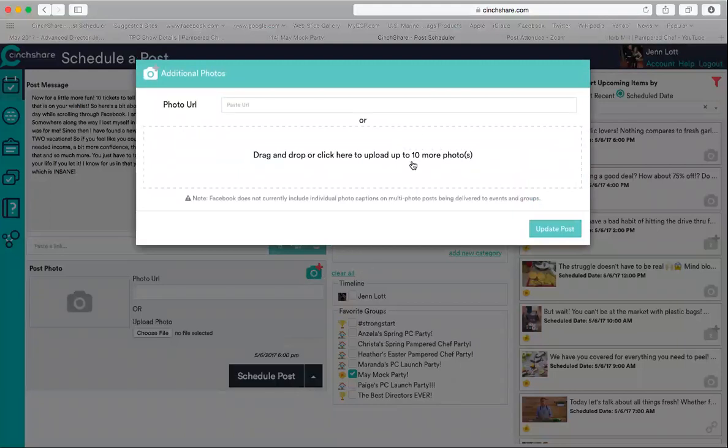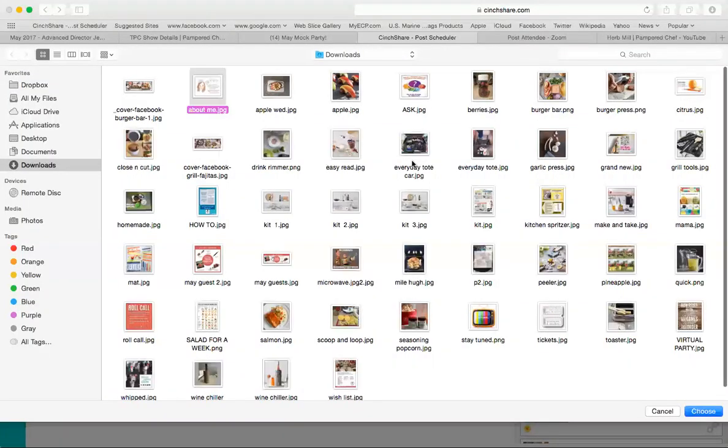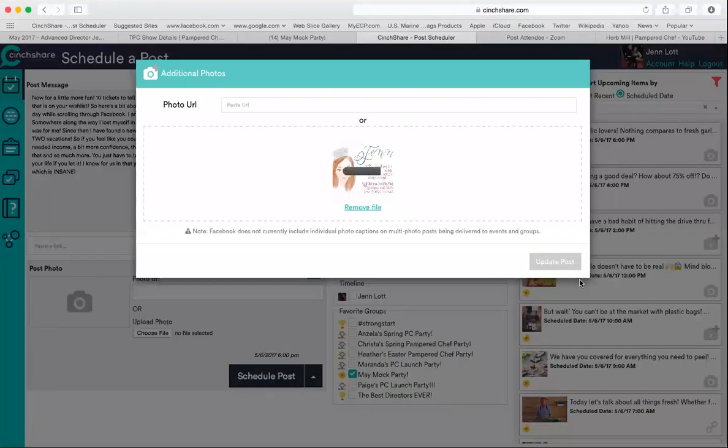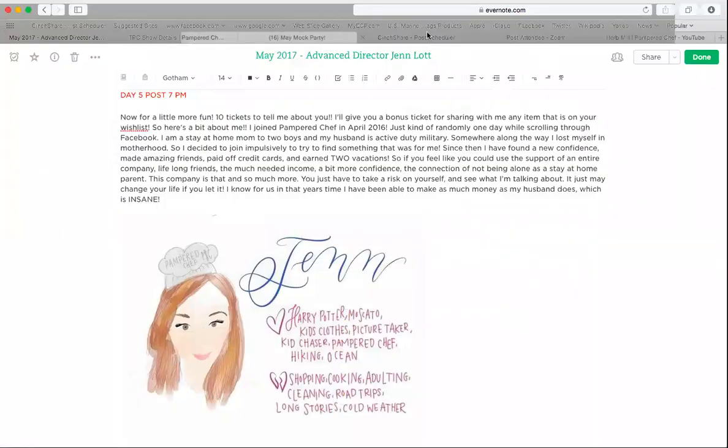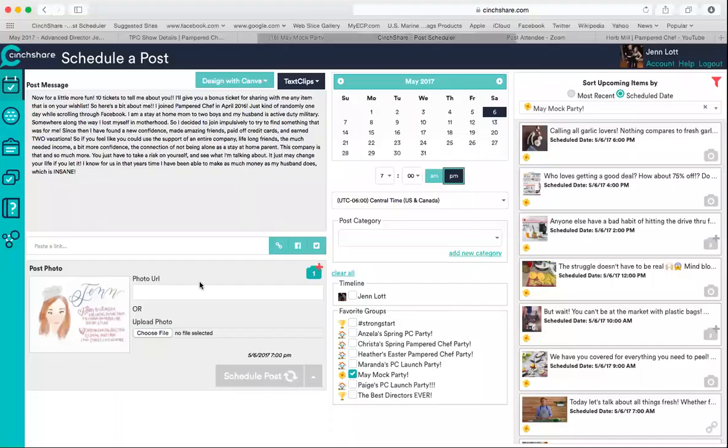I don't know why I clicked the plus sign because I only got one picture, but oh well. Update post. And you could just use a picture of your family. You don't even have to say things you like and you dislike, or a picture of you, just whatever works for you. So 7 p.m. I think was the time. Yes. So schedule post.